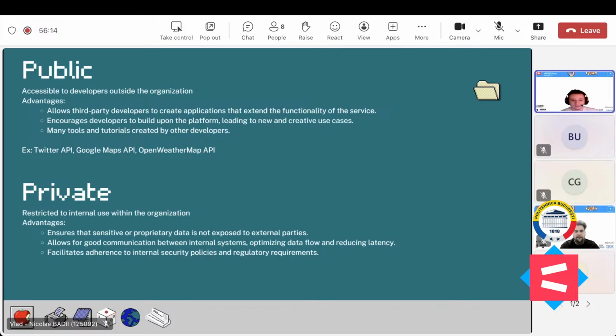Some examples are Twitter or Google Maps. For example, when you have a map on your website or on your app, you can use the Google Maps API to showcase that. And the private APIs are usually restricted to internal use within the organization, which works most of the time with sensitive data that should not be accessed by everyone. You don't want to expose the credit card details of users, for example, if you're working in a bank, and private APIs ensure the sensitive data is protected. Okay, we can go to the next slide.